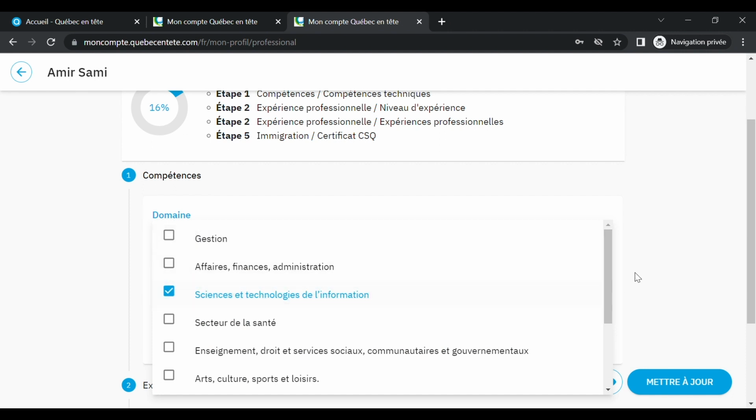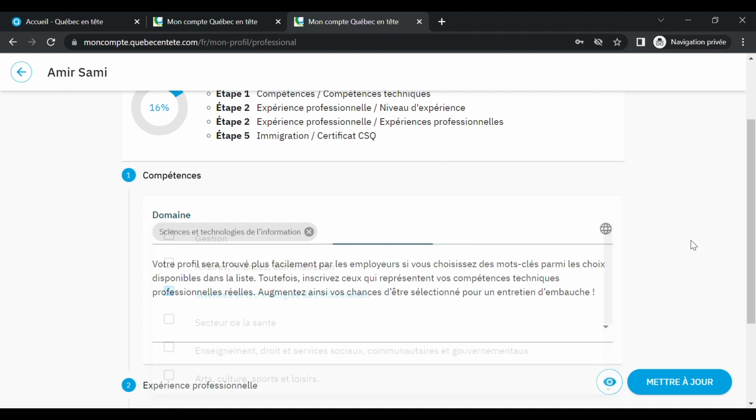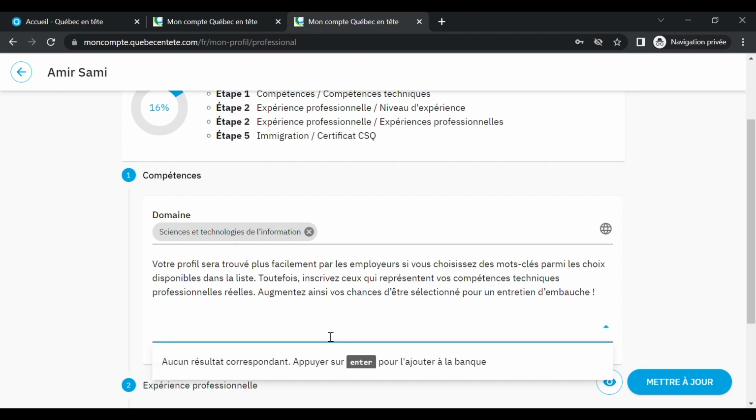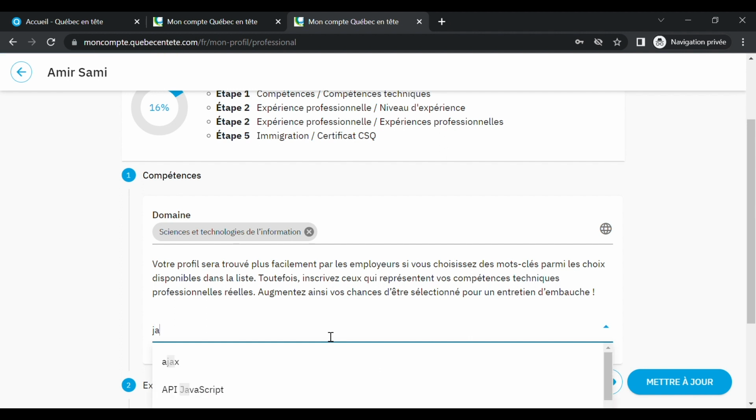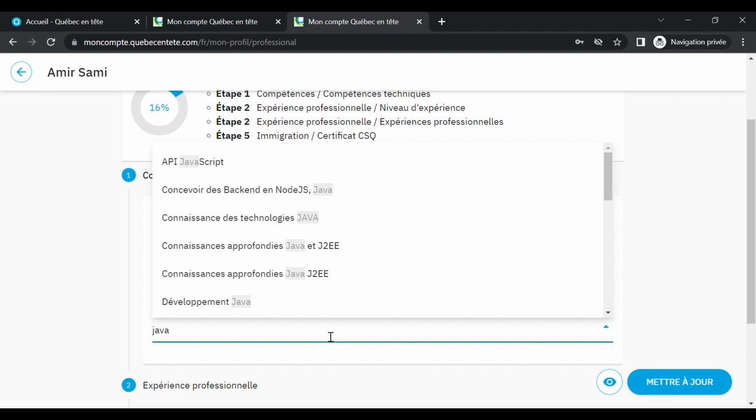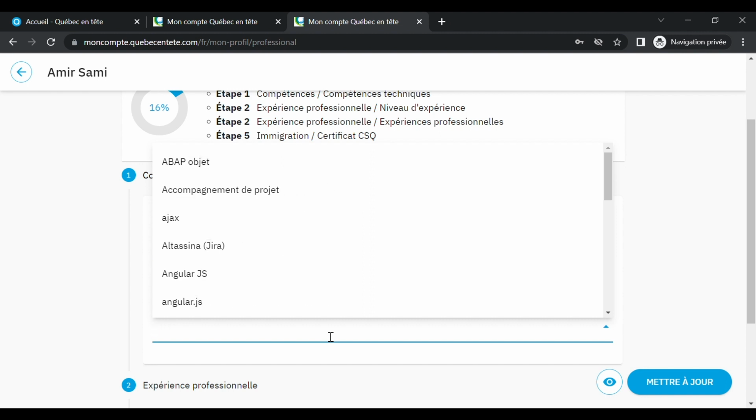We will now add keywords that correspond to our technical skills. This may be, for example, the type of software used, the type of welding performed, or the type of machinery on which you have experience as an operator. You can choose keywords from the choices available in the list or create your own keywords. These keywords should not be long sentences. A few words would be more appropriate. Make sure your technical skills match the job requirements.